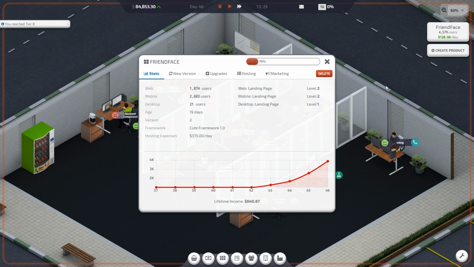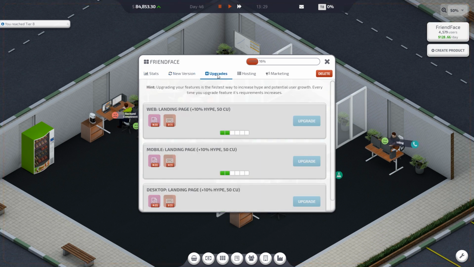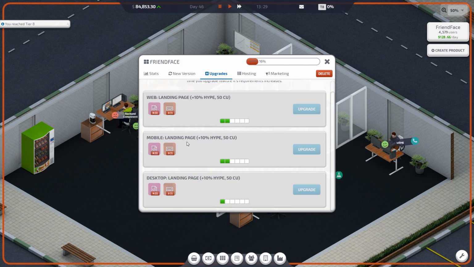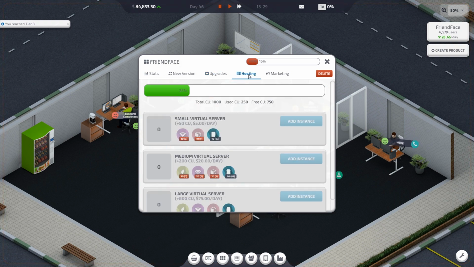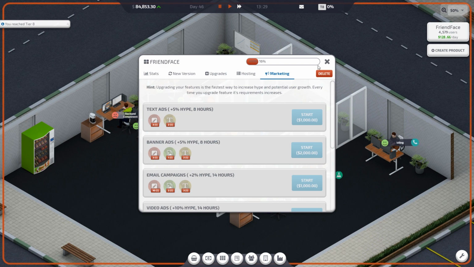Anyway, as you can see, generating lots more cash. It is a lot more cash. It's all relative, but it's still very little cash. But we do have 84 grand in the kitty, so that's more than enough. What we're going to be doing is progressing on, trying to get some more landing pages, increasing these things, as well as increasing hosting if we need to, and then we might even go for marketing.